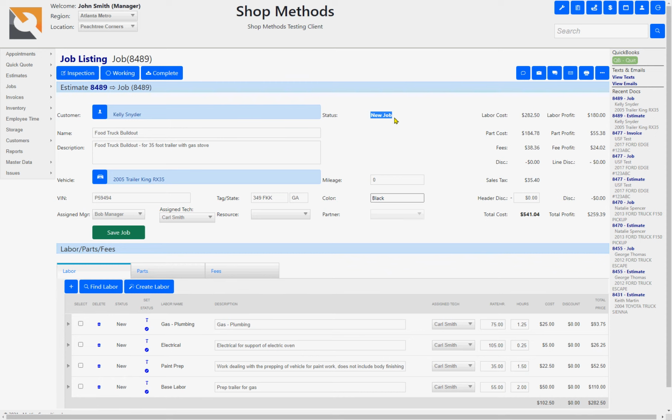It's in a new job status. That means no one has done any work on it. In order to actually do work and track time by a technician, it must be started. And the technician does that when they place it in working on their side. We can do the same thing up here. What it also does, as you're using time, is it will start tracking time that job is in process.